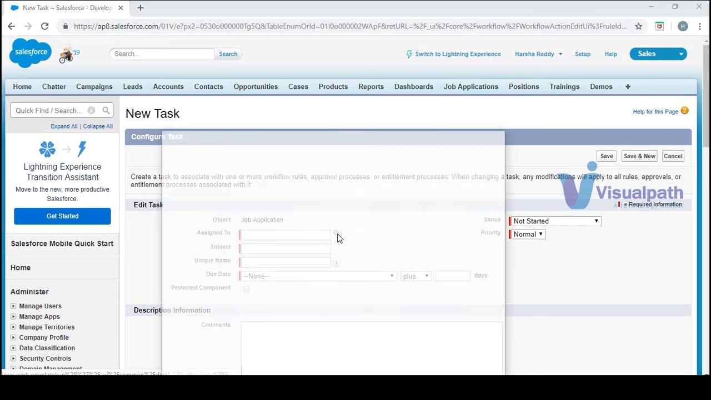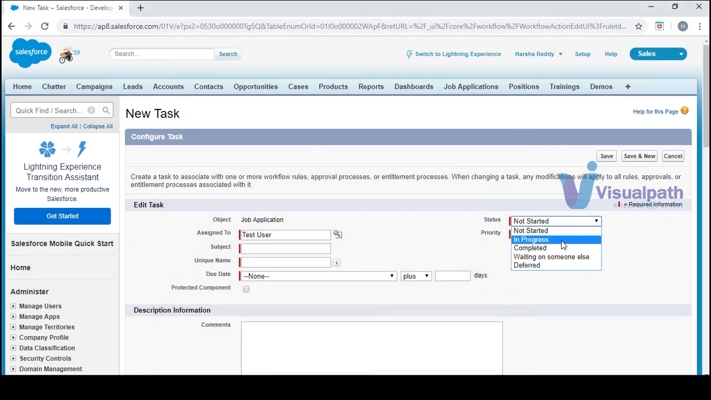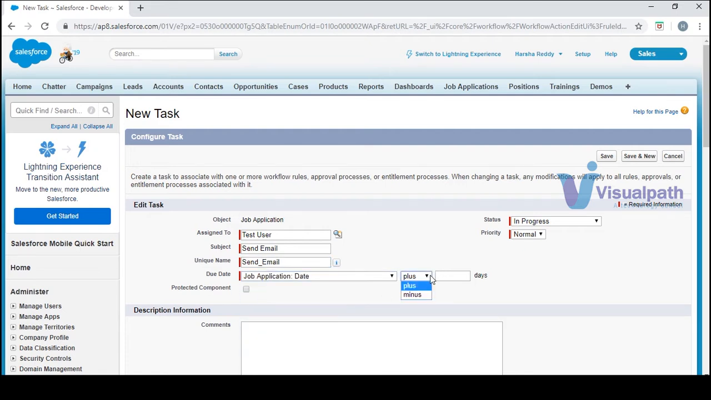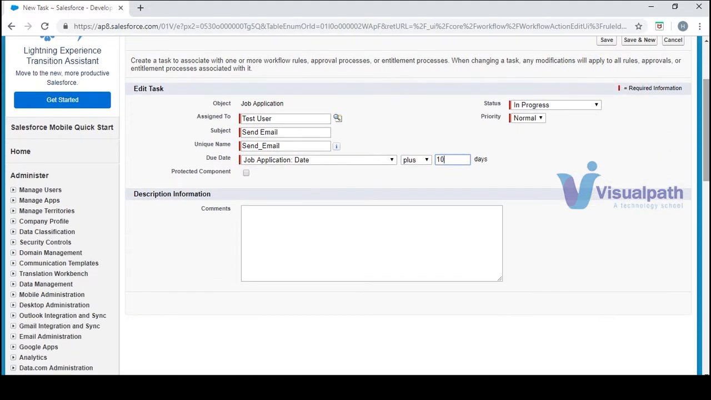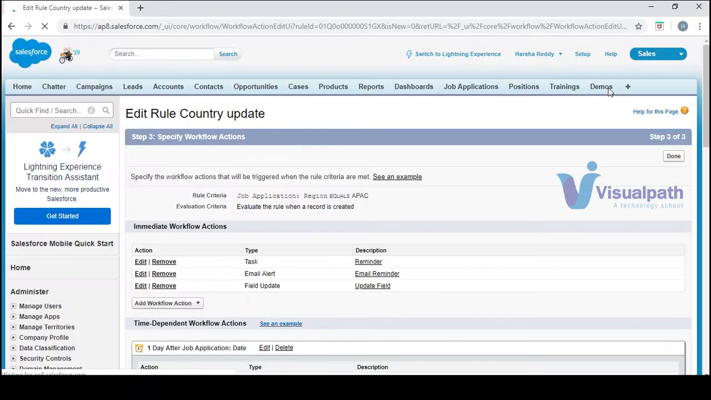So assign to, as we can see, we can assign to anybody. Let's assign this task to the test user. Status in progress, priority level normal, subject send email, so due date, so job application plus 1 day, or else let's make sure that it's on 10 days. I'm going to save the action. Now see, our action is created.